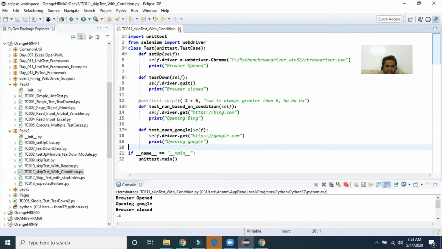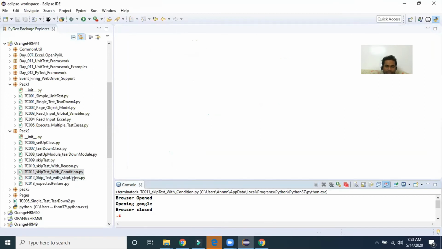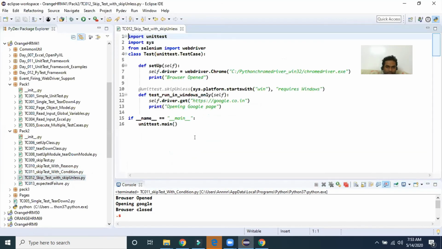Now let's see the next concept. In skip test, there are various options. I'm just showing that one, but it's not really required. When the situation comes, we can use these skip test methods also. Now let's see the last program.